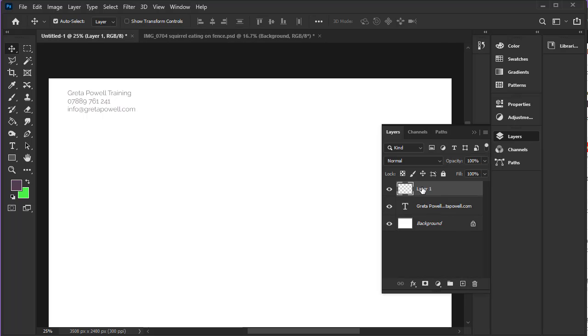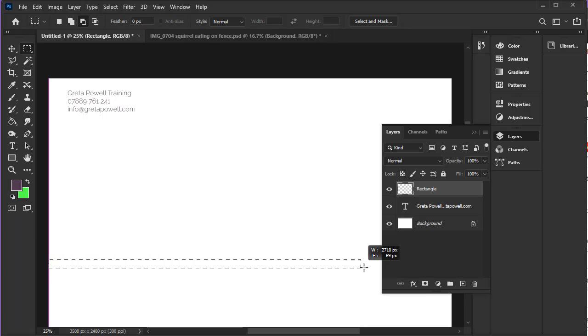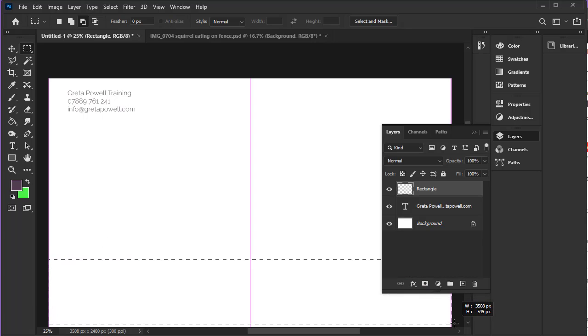It's always best to rename a layer. So I'm going to double click this and call it rectangle, because I'm going to put a rectangle shape on this particular layer. Really straightforward. Create the rectangle. Yes, I know for those of you that know about vectors, I could be using that, but for training purposes I'm using this rectangular marquee.